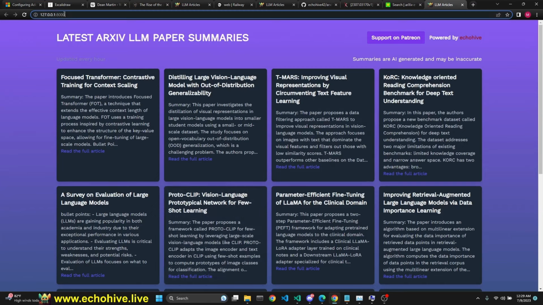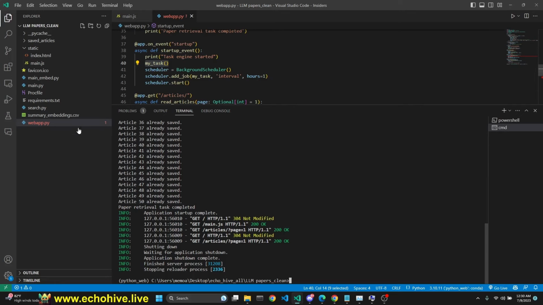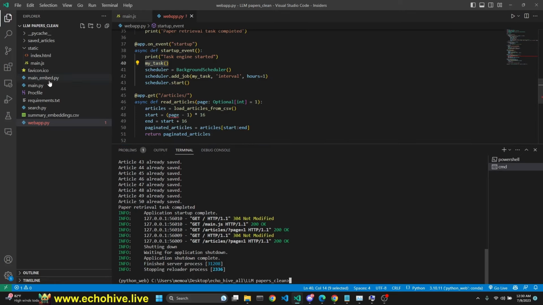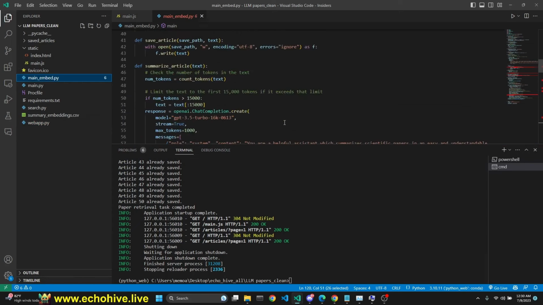We are running locally on port 8000 on this IP address. And as you see, we can check everything is working fine locally. So anyway, that was just to demonstrate. Let's now talk about what the main_embed file is doing.